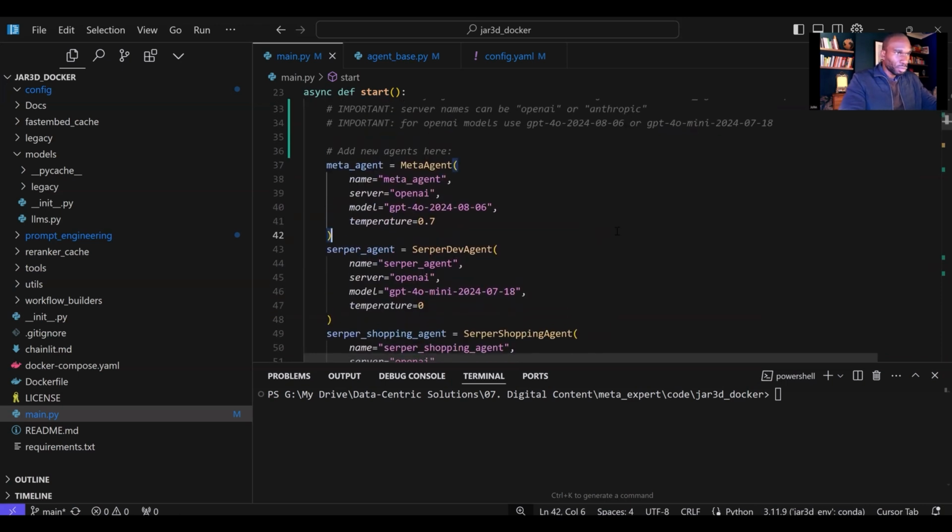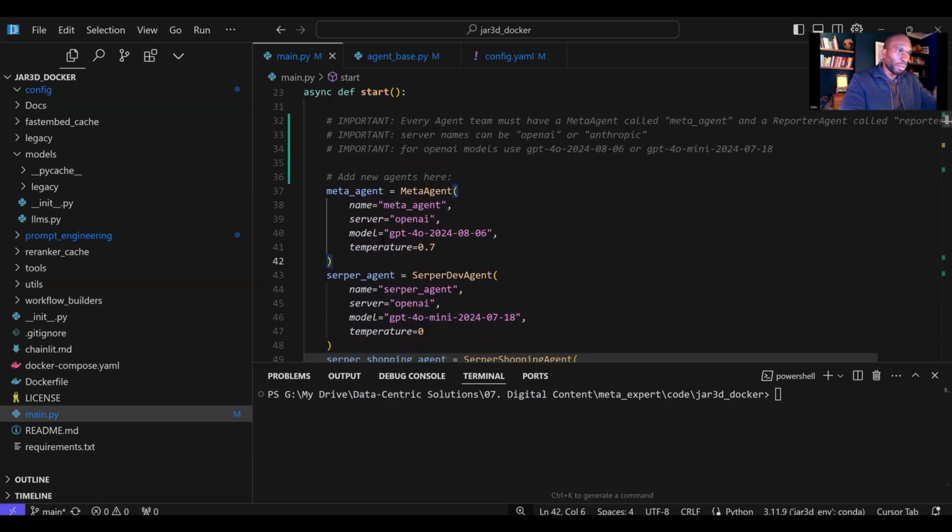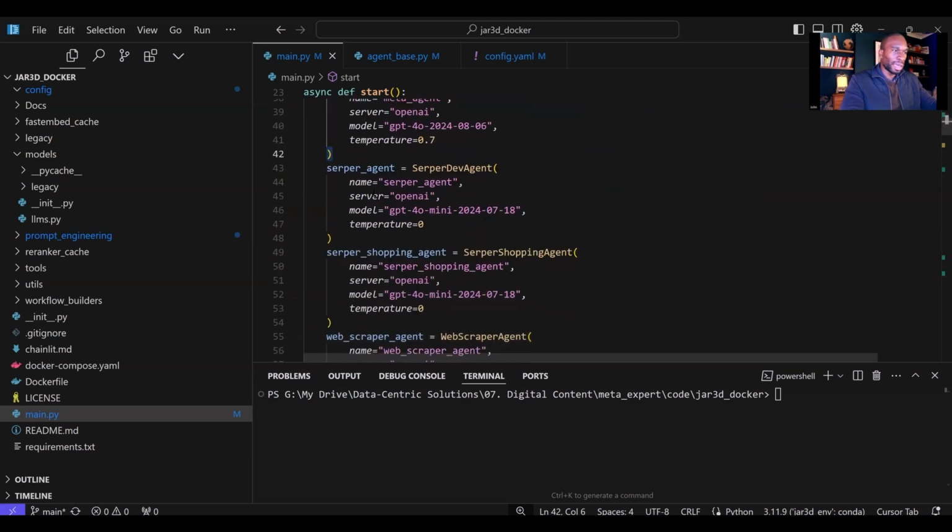So for OpenAI models, I have set for the meta agent, the most powerful model, GPT-4o 2024-08-06. And to reiterate, the reason we're using that specified model is because that supports structured outputs at the time of recording this video. Keep an eye on the OpenAI API to see what models support structured outputs, because this could change.